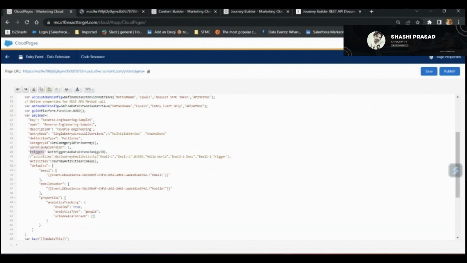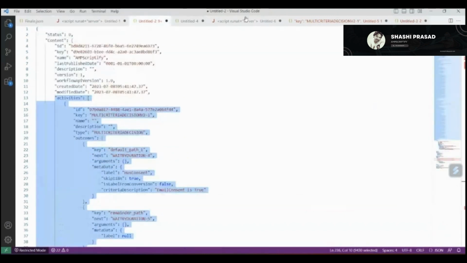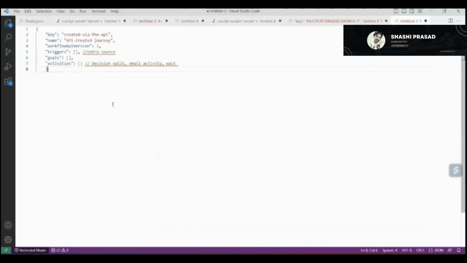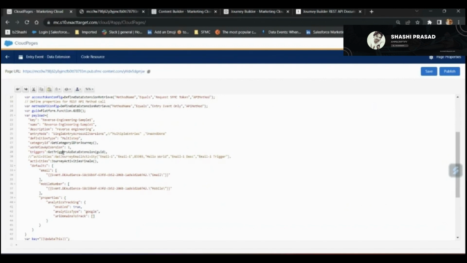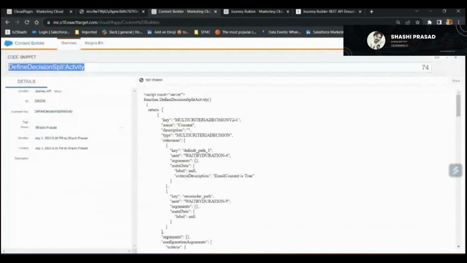If you see, this is what a simple structure of a journey looks like. So this trigger is the entry source, right? And here we have discussed how we are going to create an entry source as a data extension, right? So I'm keeping that also same. Now I need this content block, right?